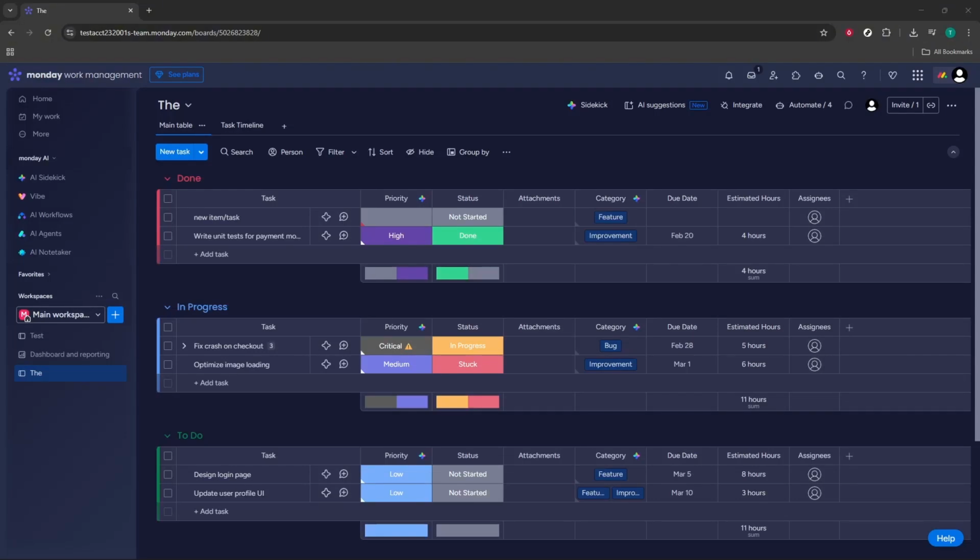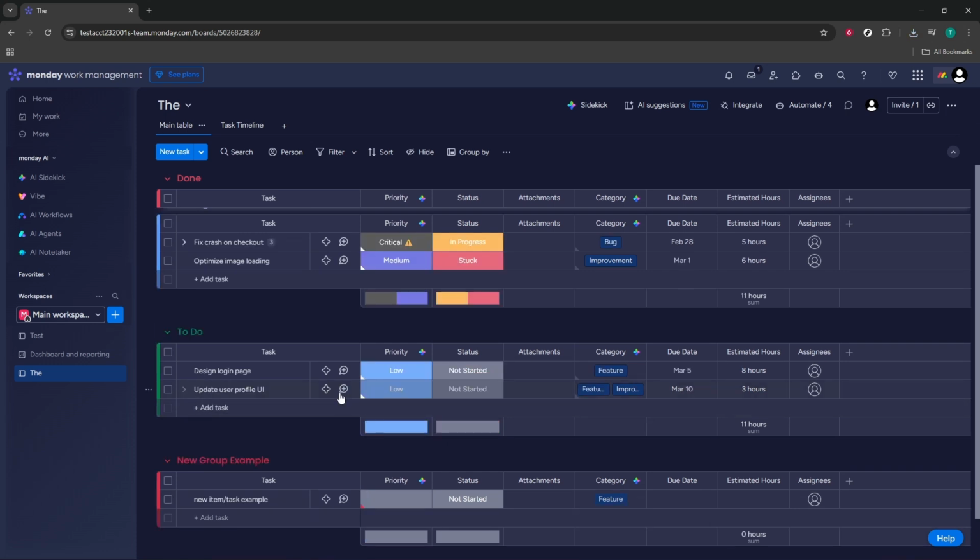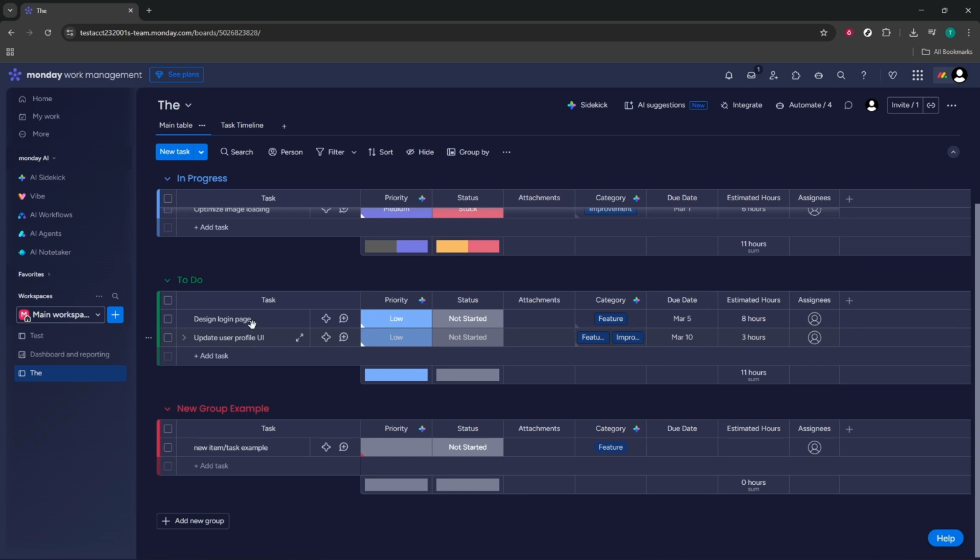In today's video, I'm going to teach you how to use the status column. Think of the status column as your team's traffic light. It gives everyone a fast, color-coded snapshot of where each item stands without digging into long notes or updates. Each row in your board or list is an item, and the status cell in that row is the spot where you set its current state.